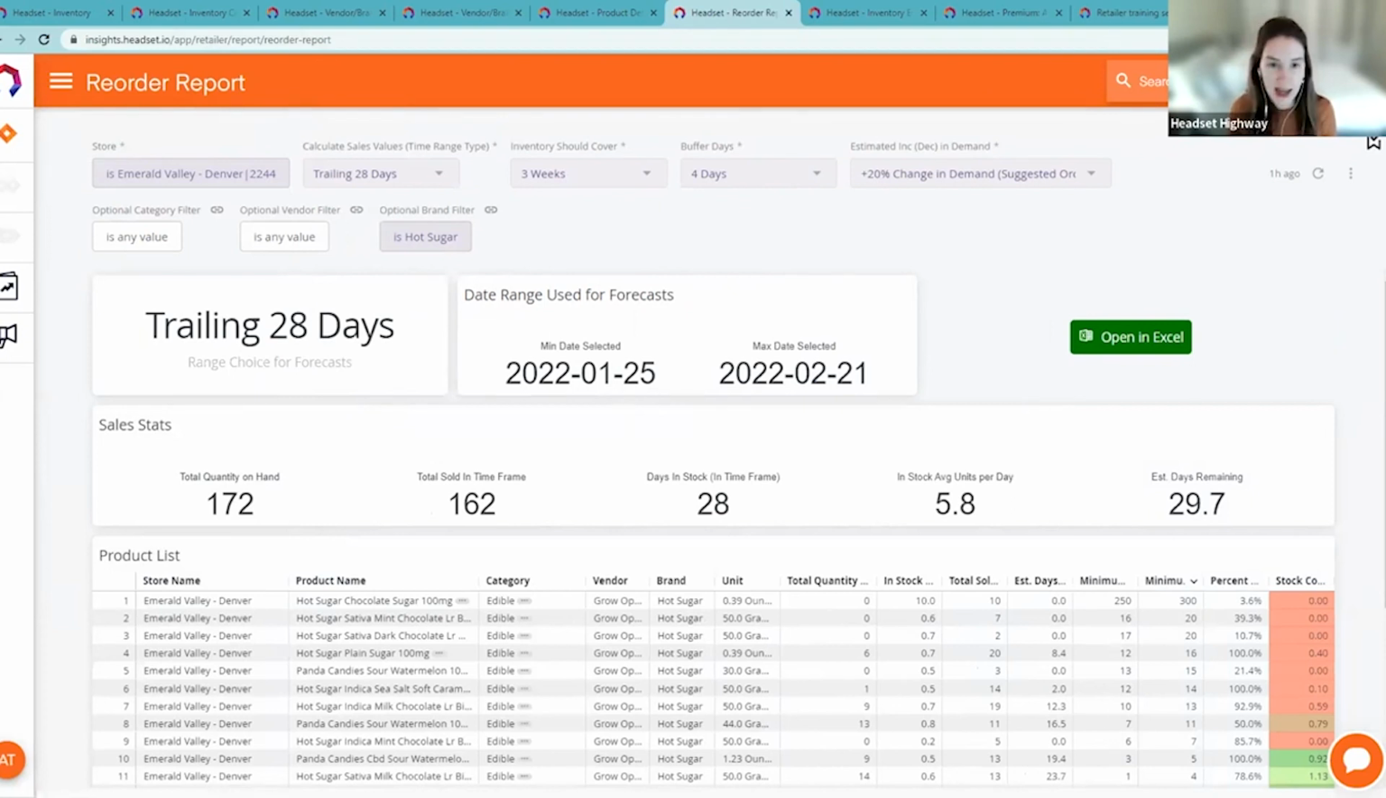This again has a lot of filters that we need to pay attention to in order to make the most of the list that we're being provided at the bottom. So we have our store, and trailing 28 days. This is how many sales days you want to look at to produce this product list and prediction. Inventory should cover, again, is going to be 3 weeks. This flows through from the inventory coverage. And then we have a couple of additional items here.